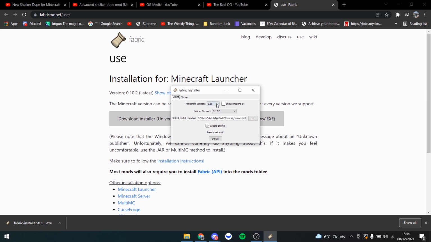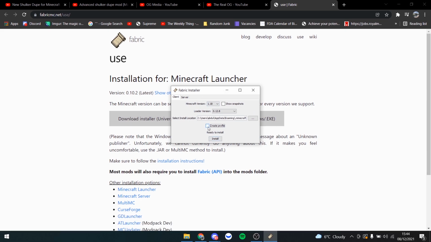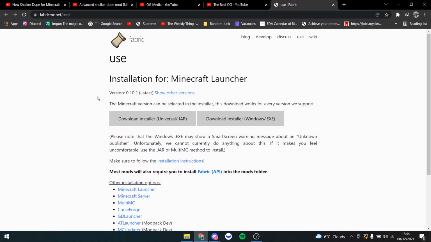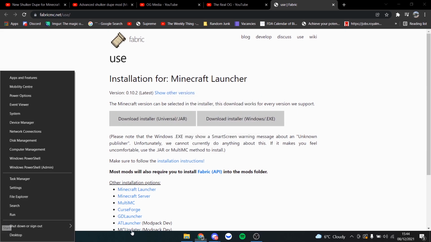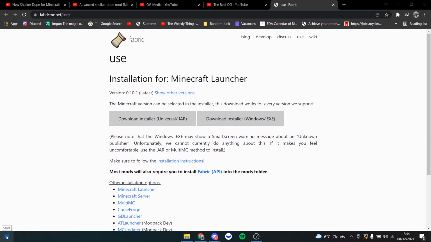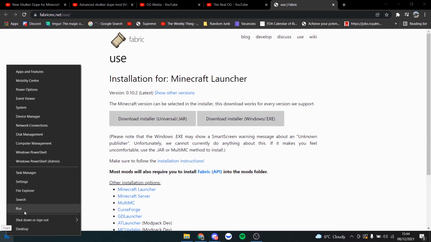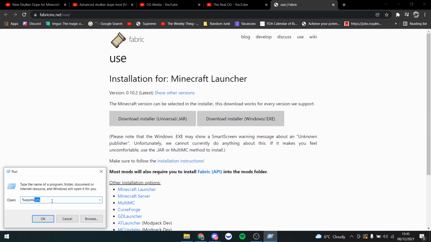Once this is open, select Minecraft version 1.18 and everything else should be fine as it is, and make sure you have create profile checked. Now press install. Now that's done, as you can see, so just close off the installer. From here, right click on your Windows icon and open the run window by clicking on run, then type in percent appdata percent and press OK.